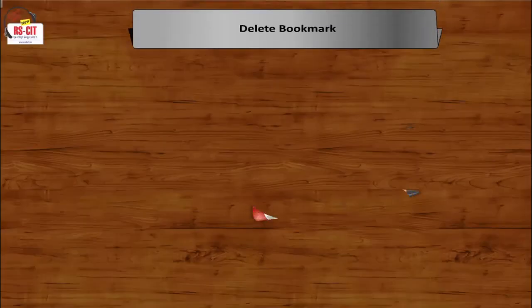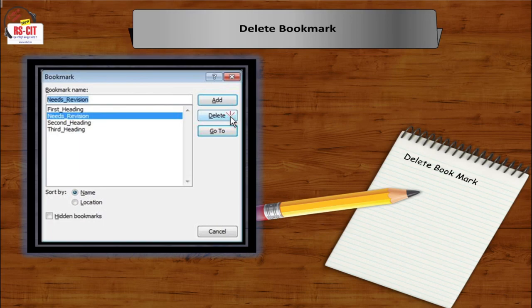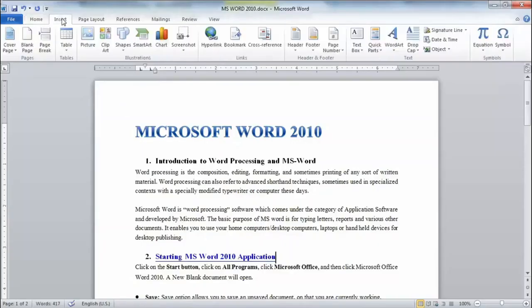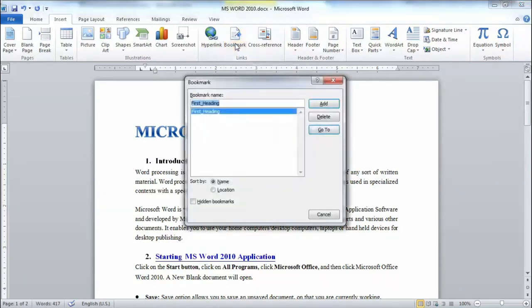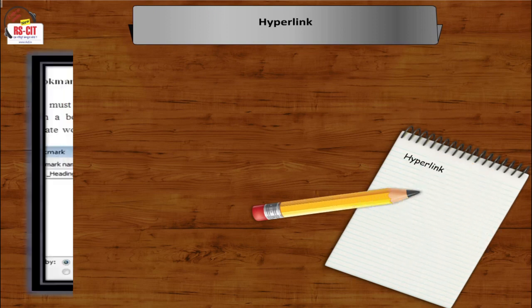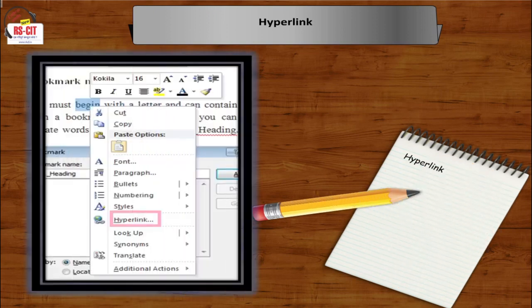Delete a bookmark. On the Insert tab in the Links group, click Bookmark. Click either name or location to sort the list of bookmarks in the document. Click the name of the bookmark you want to delete. Click Delete.